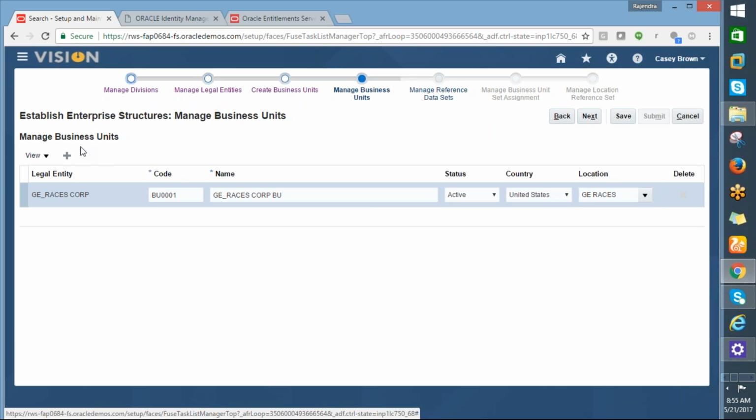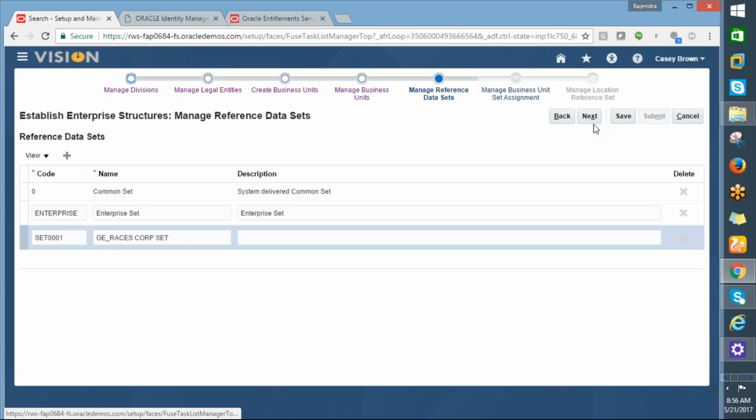This is the system created. If you want to add, you can add up some more business units. Just click on next.